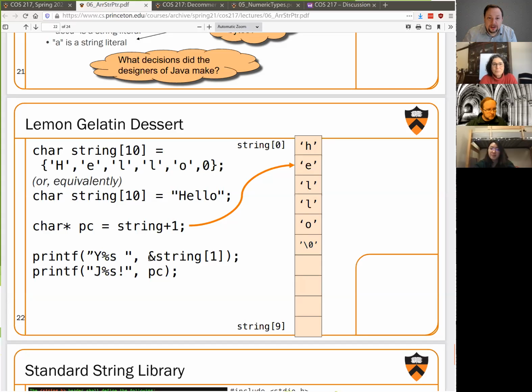So here, let's look at this big, complicated expression. How do we interpret this expression? Well, we have to figure out which thing we're doing first. Are we doing this address first, or are we doing this array dereference first?